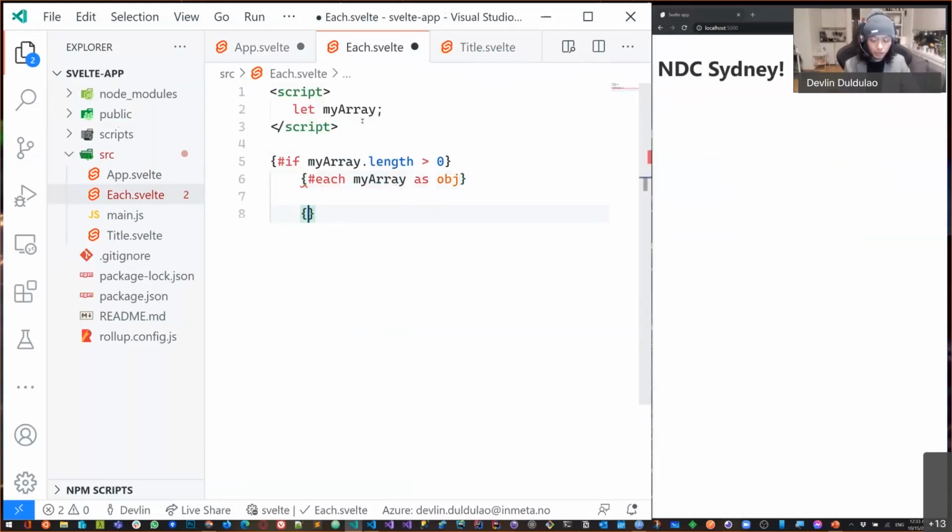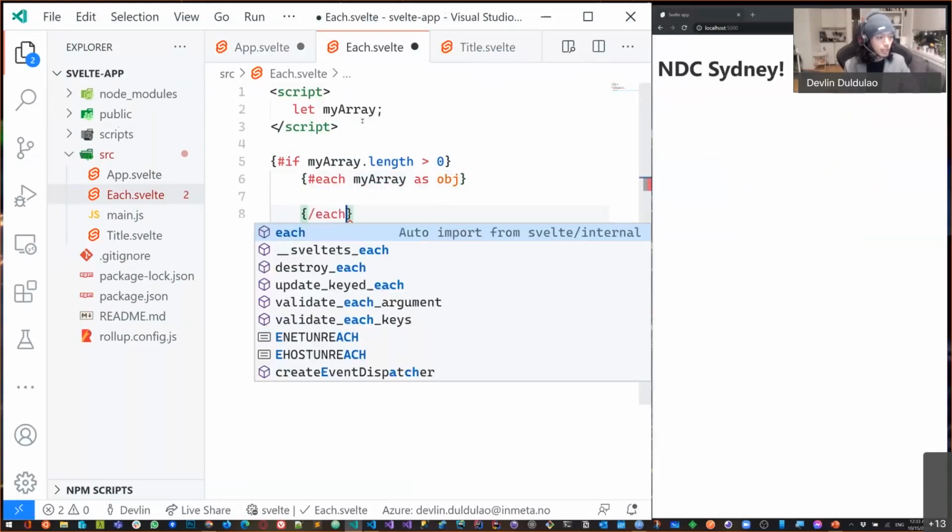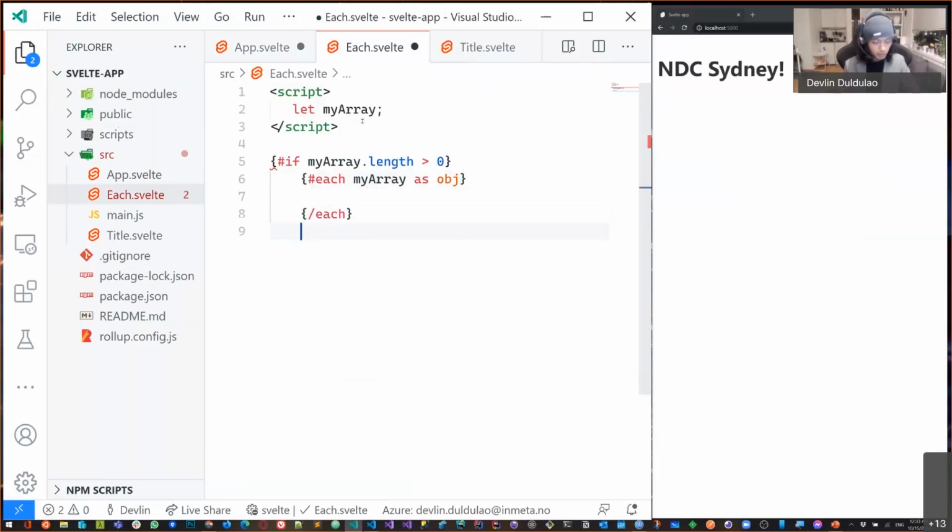Then here to close that slash and then each. So let's also close this if here, so it wouldn't yell at us. Yeah, so you have this green squiggly, meaning you have to put something here. But this is not an error. This is just like a warning.